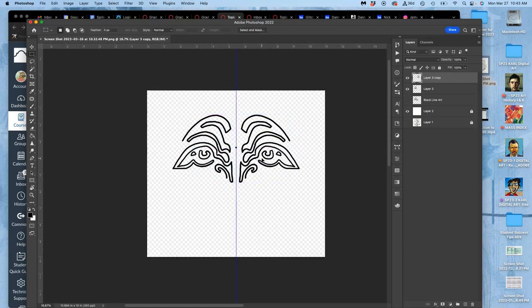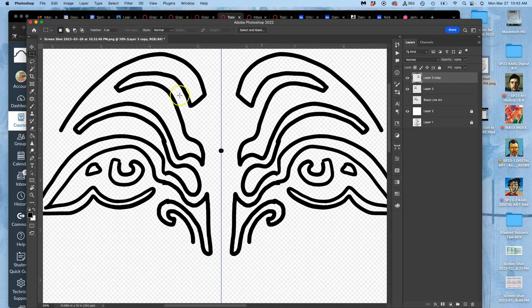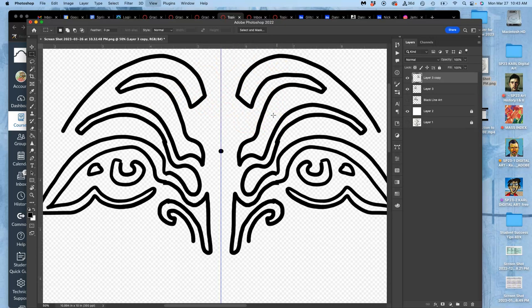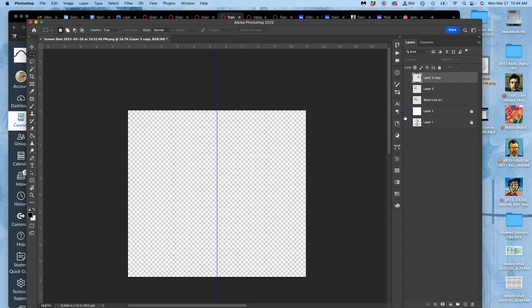So digital, if I want something clean, that's going to give me a much better symmetrical design than if I were trying to freehand it, even off of a really clean drawing. Okay, so that's one method. That is the raster within Photoshop method.